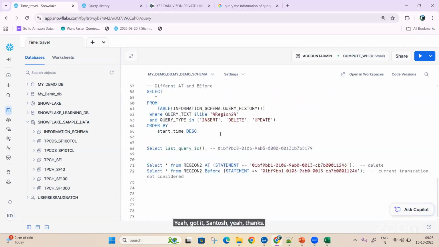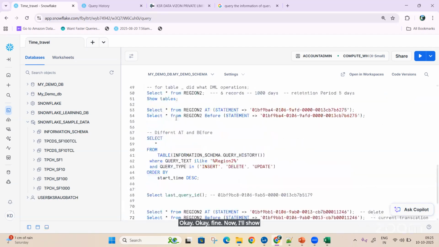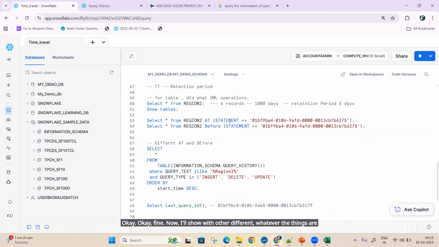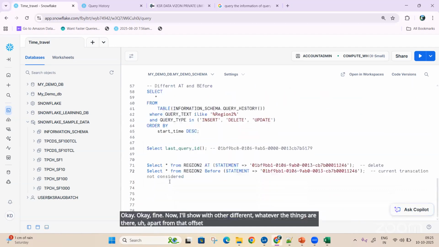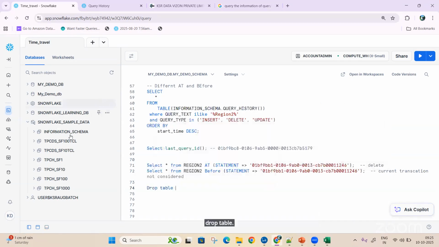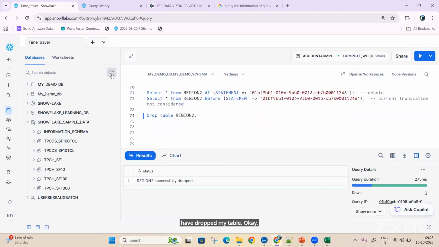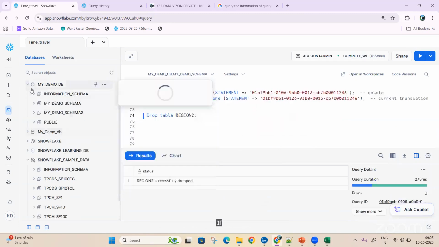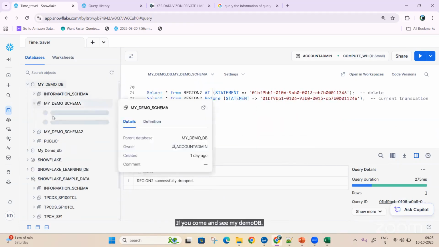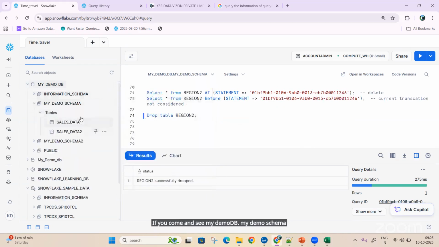Okay, fine. Now I'll show the other things apart from that offset and time. We'll see that in the next class. But I'll show one more thing. I've said drop table. I have dropped my table. If you come and see my demo DB, my demo schema, tables, the table is not there.